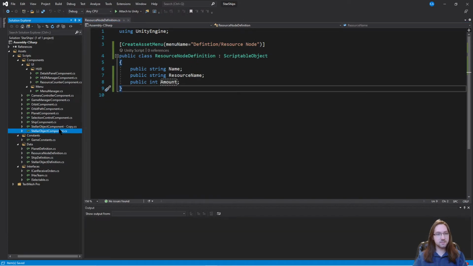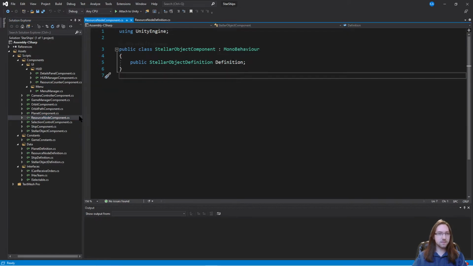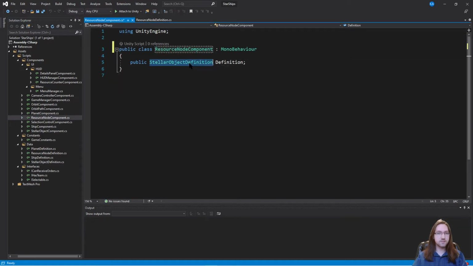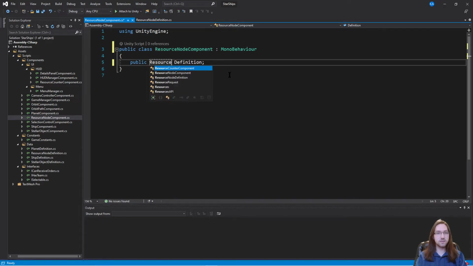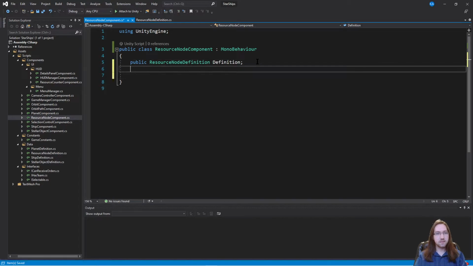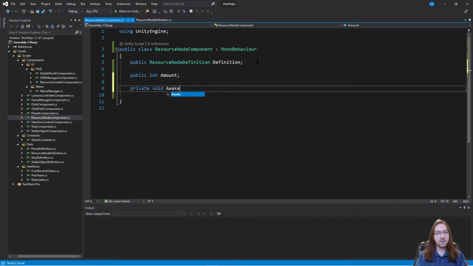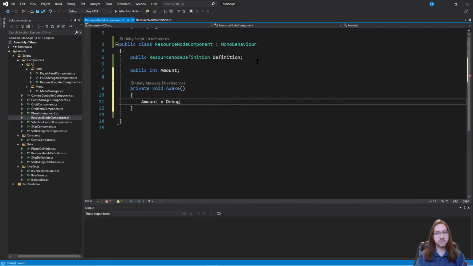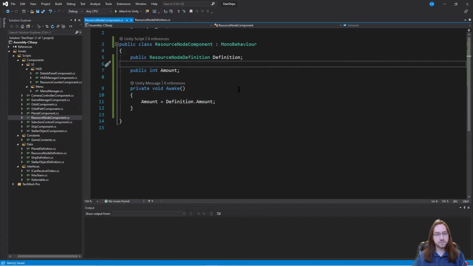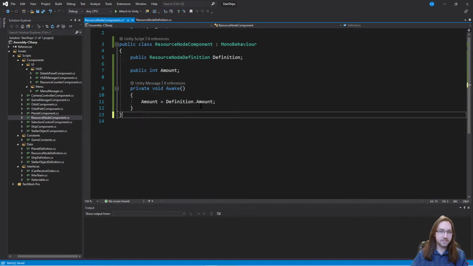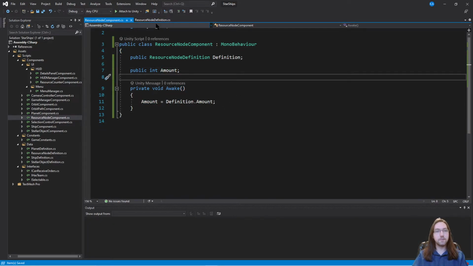Then we will duplicate this, Control-C, Control-V, and call it a resource node component. Okay. We have a resource node component and a resource node definition. And then we have public int amount for the resource node amount, and a private void awake. What we'll do is we'll say amount equals definition dot amount. And as that amount gets reduced, we'll track what that is over time.